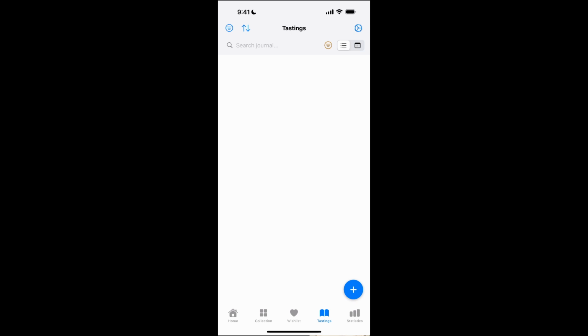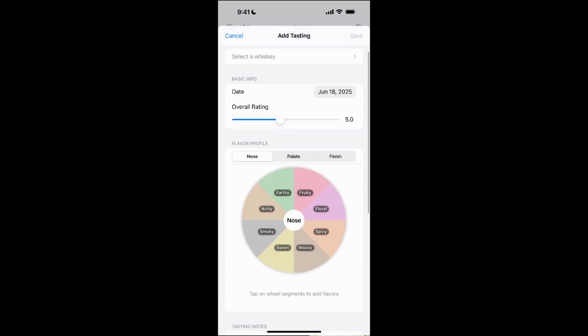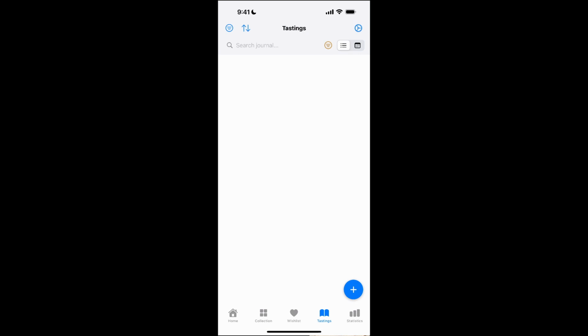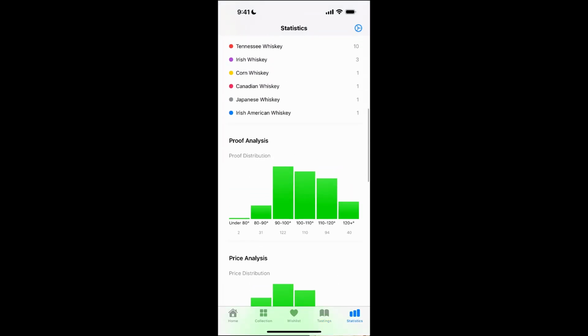The tasting section is really what made me get this app. So there are some whiskey apps that track collections, and there are some that track tastings. But honestly, I haven't found any that do them both in a way that I wanted to use them. And I'm hoping that my app not only works for me, which it does, but for you. And so I'll show you the tasting, and then statistics.